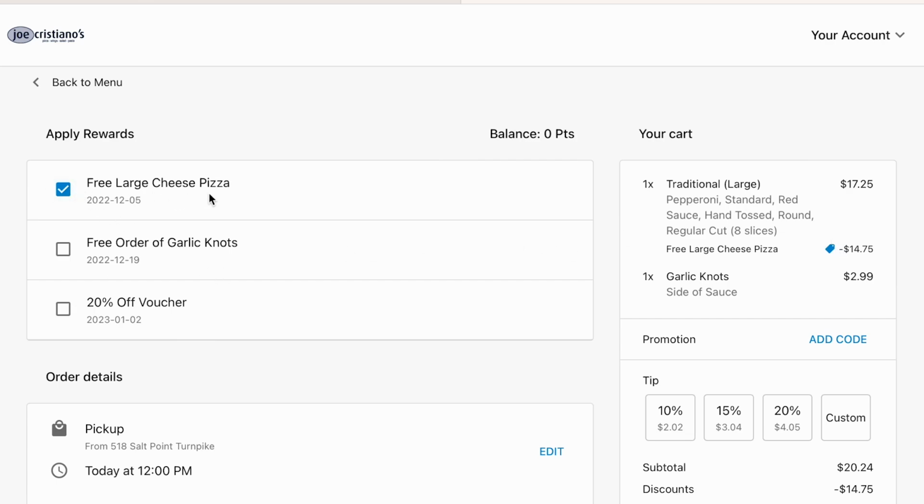So a free large cheese pizza. I ordered a pizza with pepperoni, and you'll see that the reward is giving me the free cheese pizza for $14.75. The pepperoni obviously costs more, so all that's left is the difference between the cheese pie and the pepperoni pie.